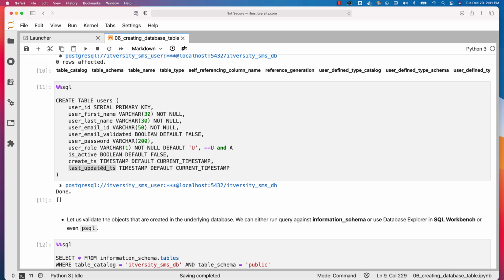The difference is create_TS will be populated only on inserts with the default values. Last updated TS will be populated at the time of insert with the default value, as well as at the time of update by getting current timestamp during the update. So defaults will be set only as part of the inserts, not as part of the updates.